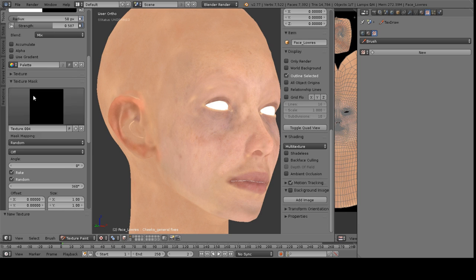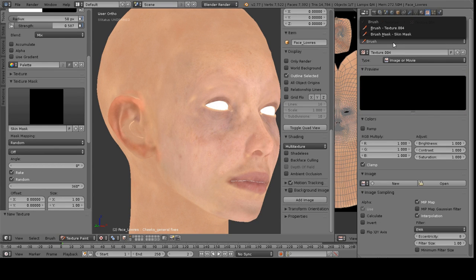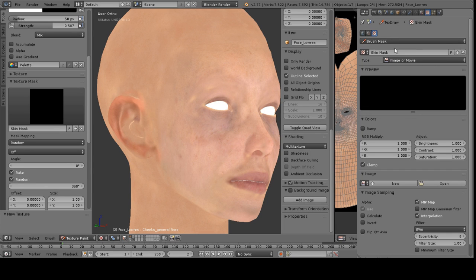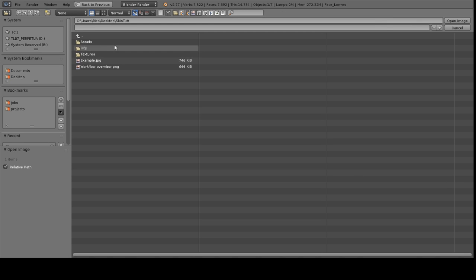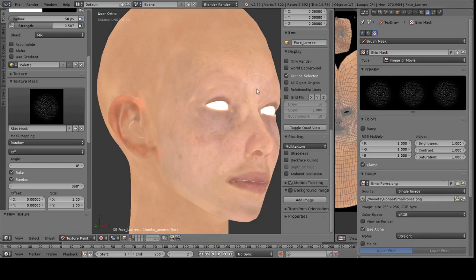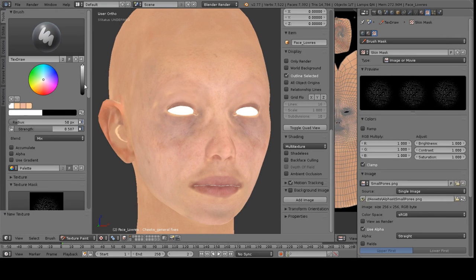So new, and then call it skin mask, and in your texture panel under the brush, add new. Actually, this should be brush mask, and go in here, open, and I've got some nice alphas here. These are all black and white. The mask mode is intended to work with black and white images, I think. So we'll be using the small pores brush, open image.